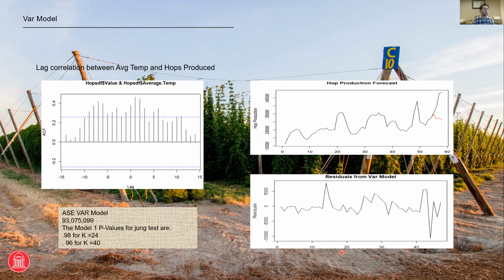So let's go ahead and bring in that temperature variable now. First thing, I'm going to do some cross-correlation analysis. And we see that there's a lot of lags that are correlated with each other here, but the strongest one is at lag 1 of the temperature data with hop production. So I went ahead and created a lag 1 variable to do some analysis. And we did not as good as our first model here.